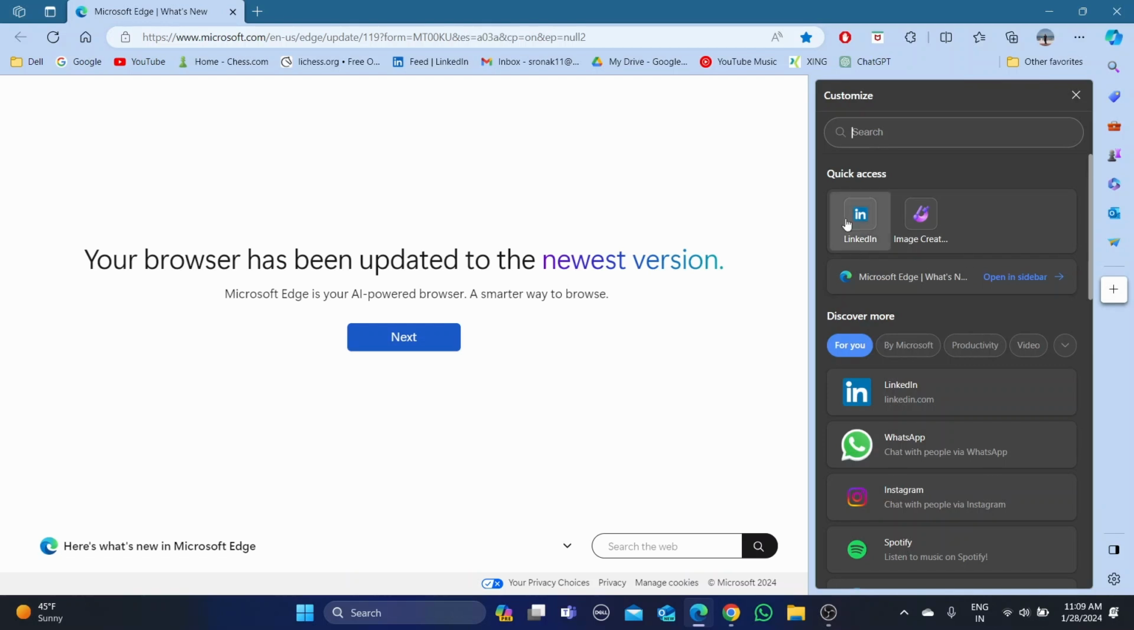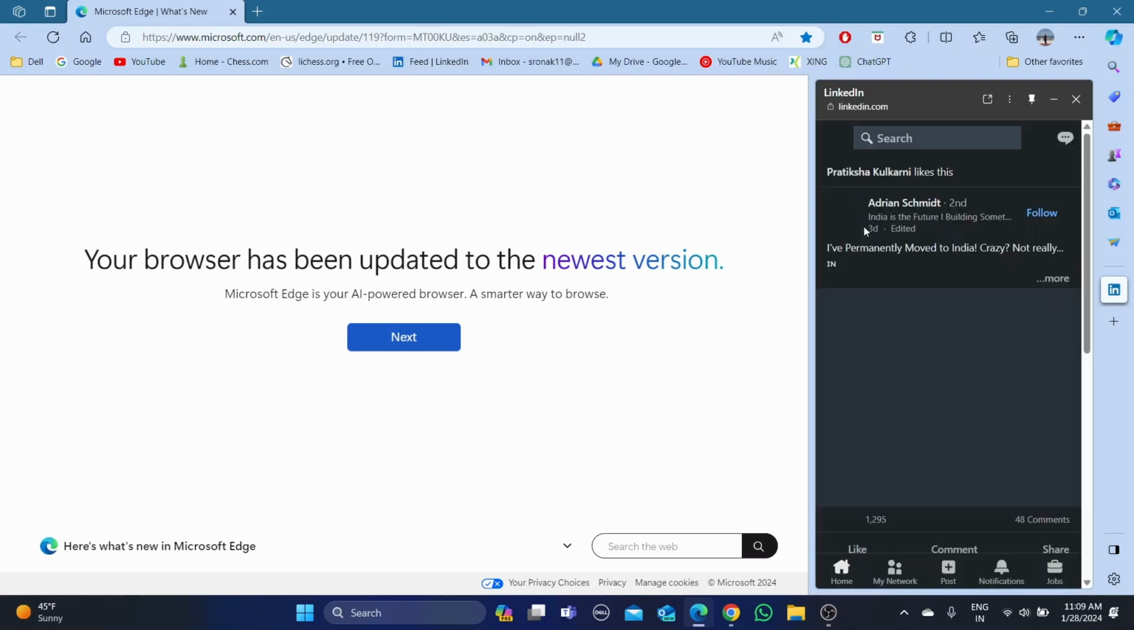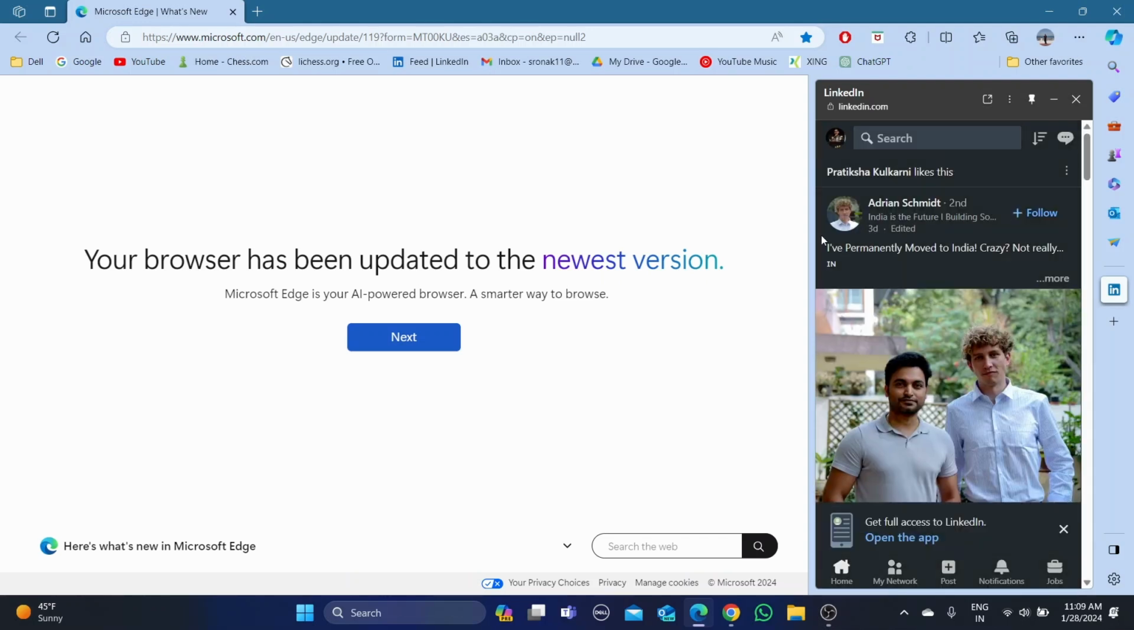And with this plus sign, you can add different apps as well. So let's say LinkedIn, WhatsApp, Instagram. If I click on LinkedIn, my LinkedIn is already synced, and it automatically opens my LinkedIn right next to the website I'm using. So these are the features which I personally think make Microsoft Edge a very good browser.